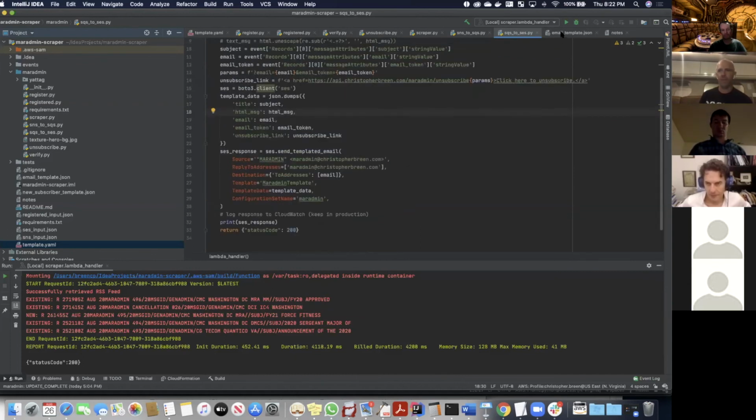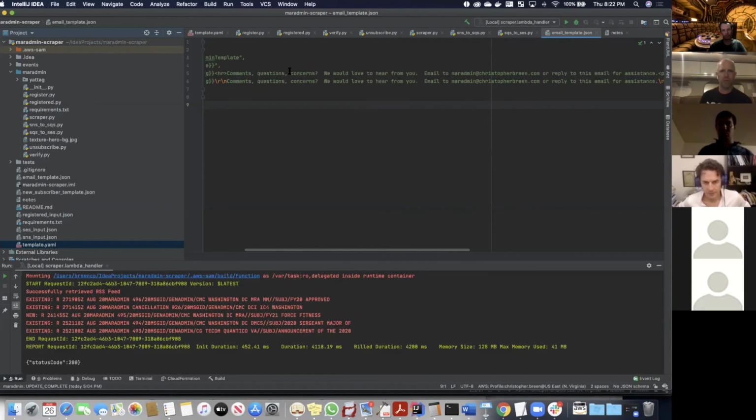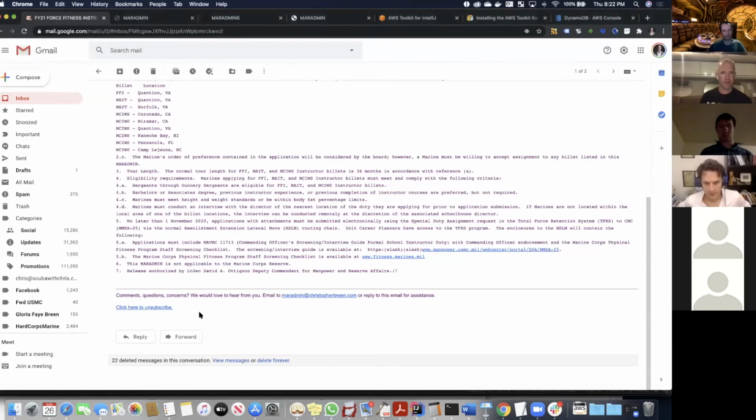Yep. There's email templates that you can do with the SES. You set up your name, your subject, HTML parts. You can add stuff at the bottom. So at the end of every message is where I put my comments, questions, concerns, the email link, everything that you saw down here comes from that template.